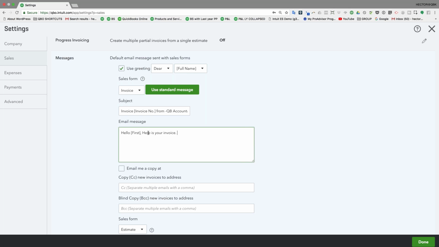One of the things I like to put in the messaging, it says if the balance is 0, then keep this for your records, and I'll explain why I say that. And otherwise, remit payment ASAP, whatever happens to be.